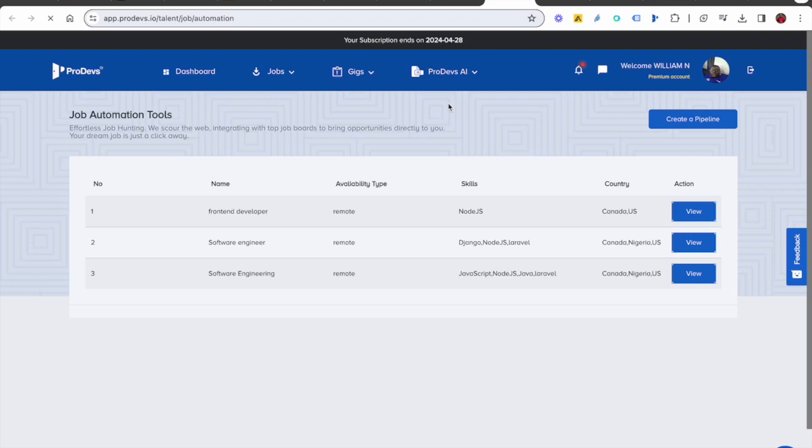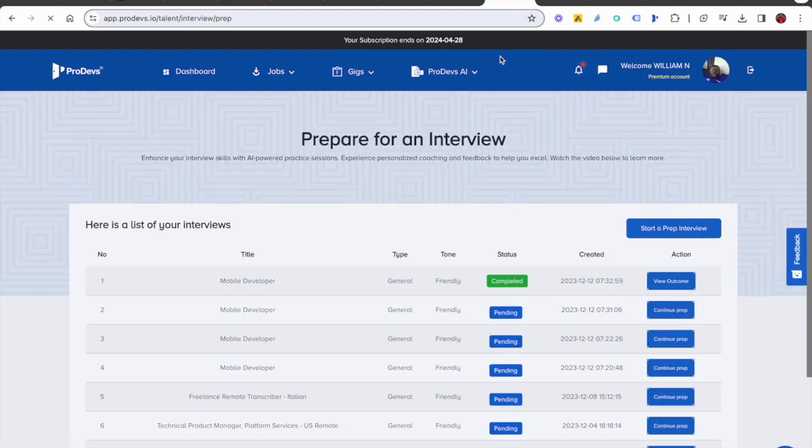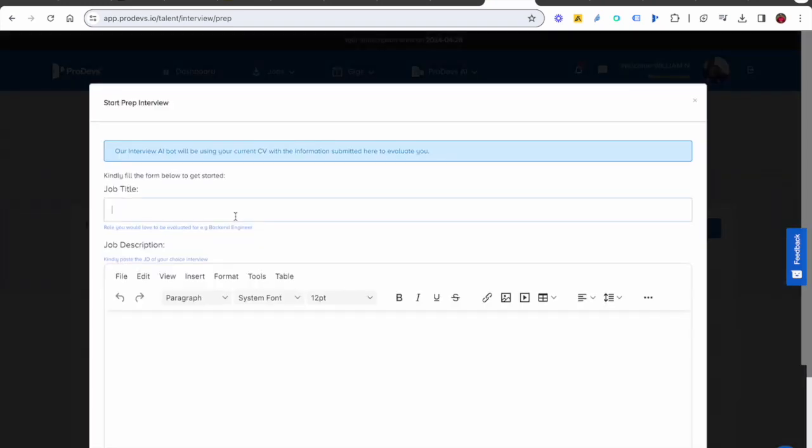So let me show you how the interview prep works, right? I'm also going to show you a couple of things that we've incorporated into ProDevsAI to make it really, really easy to make use of this interview prep. If I click on Start Interview, I can decide I want to do a backend role. So I'm going to do this backend developer.